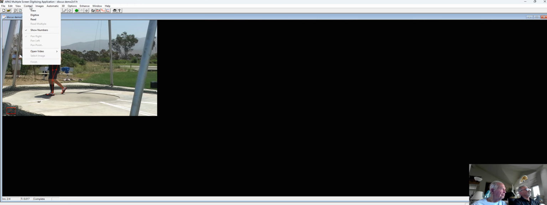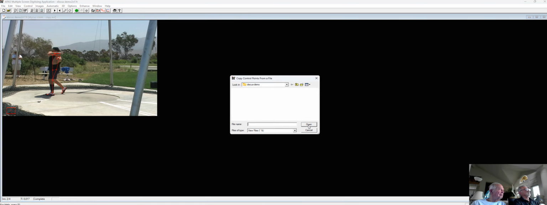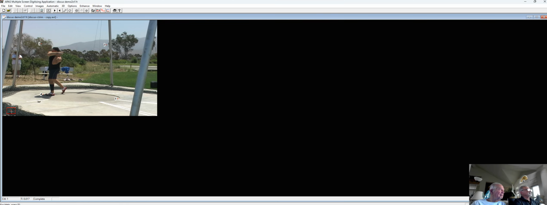So we'll select Control. In this box, we can either digitize from scratch, or we can select Read and read the points that have already been defined in another video. So we'll choose Read, and I'll go to demo number 1. And here we see we have a fixed point, and we have 4 defined points of our calibration. So we'll say Control, Finished, and we'll go forward a couple frames. We see it's working fine.